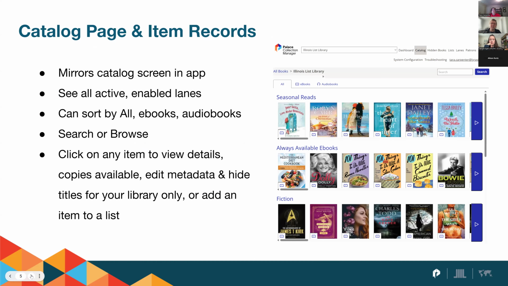All right, once you do that, then you're going to take a look at the collection manager to see what is it all about, what's going on in here. So the first screen is the catalog page, and it mirrors your catalog page in the app. How you see your library in the app is how it's going to appear here, or really this is where you're setting up how it looks in the app. So you'll see all of your active enabled lanes, such as seasonal reads, always available ebooks or fiction. The horizontal categories are what we call lanes.